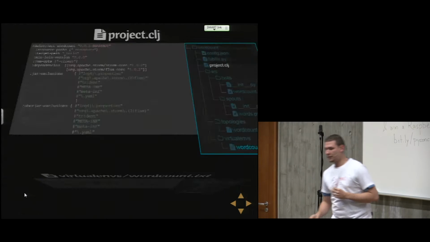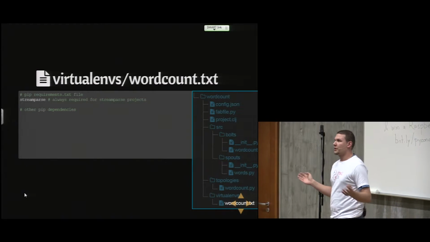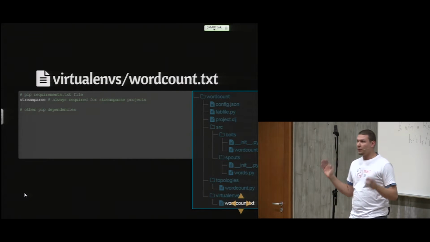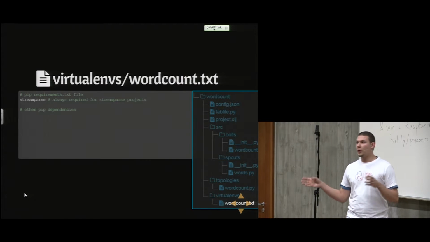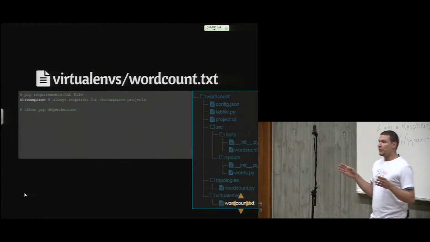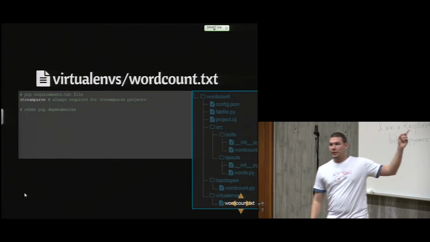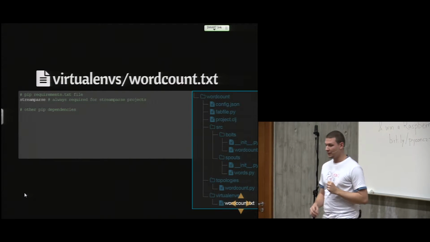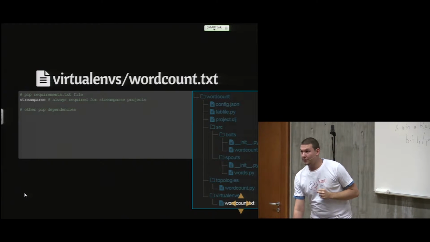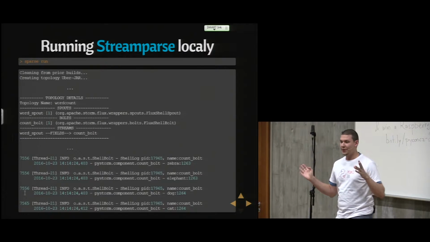All right, and the last file is very simple. It's just the definition of the virtual environment requirements file. And the only requirement there is that you need to have Streamparse there. And that's it. So I hope now I clarified all the magic.